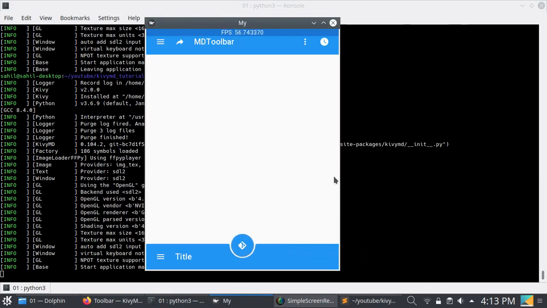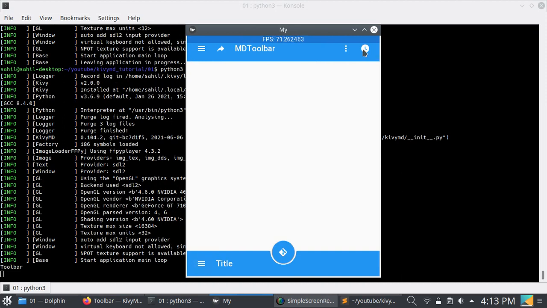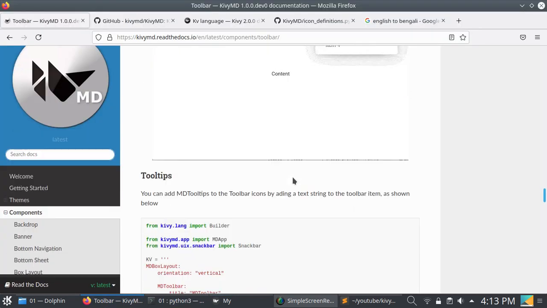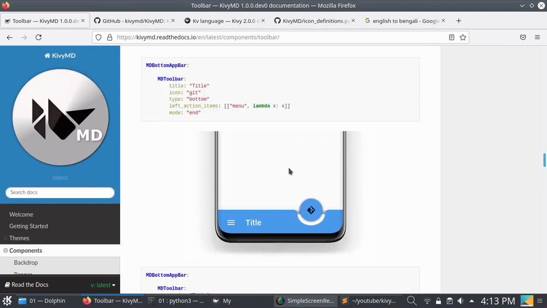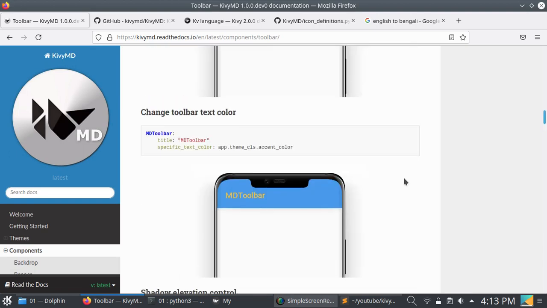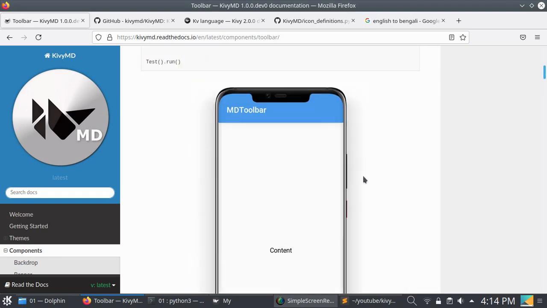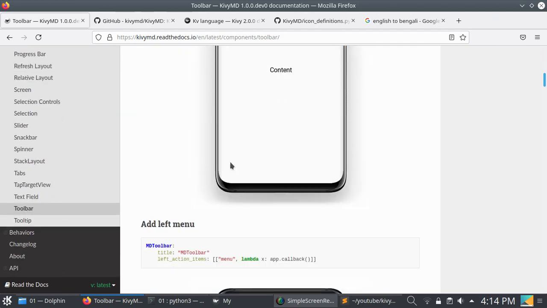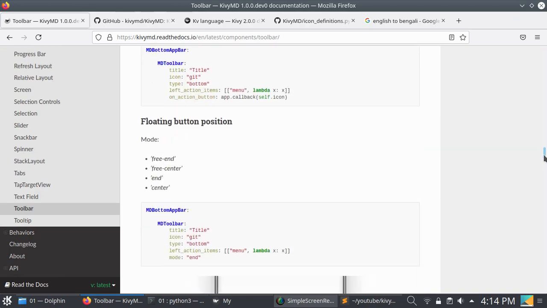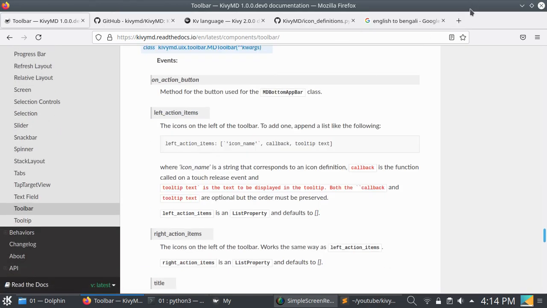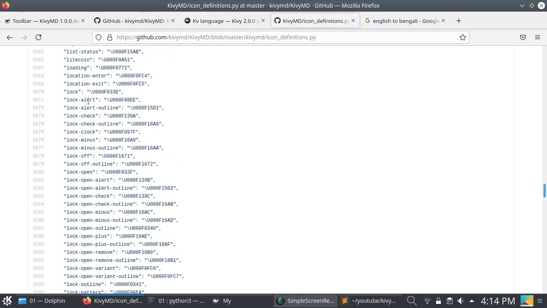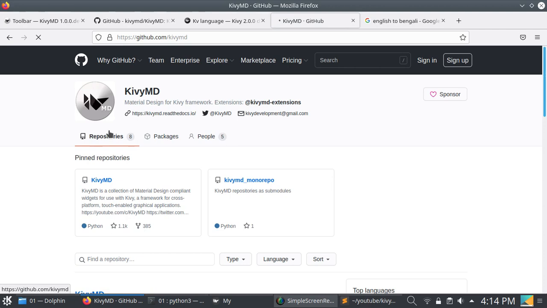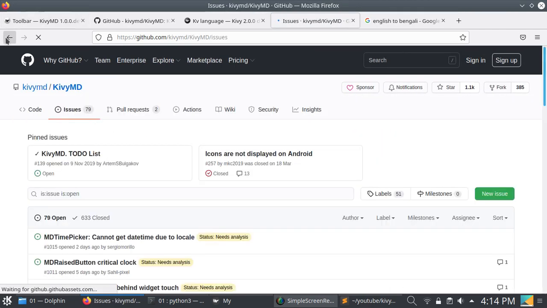This is about the toolbar. And one thing, KivyMD is not so stable. It is in a developing state and is changing rapidly. There are some issues, and they are solving them. If you find any type of issue, you can post it on GitHub, on the KivyMD repository, and they will solve it.